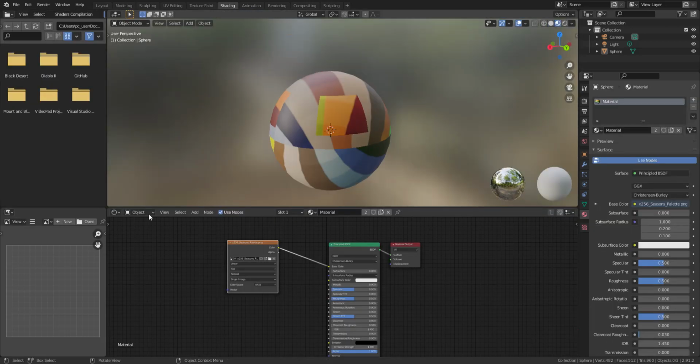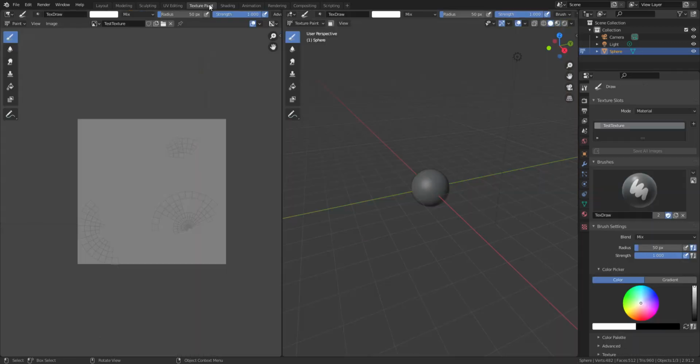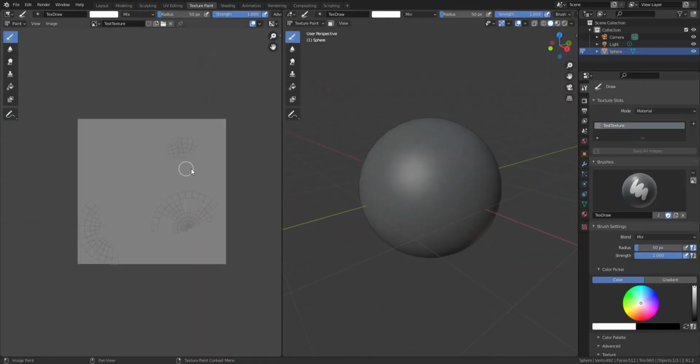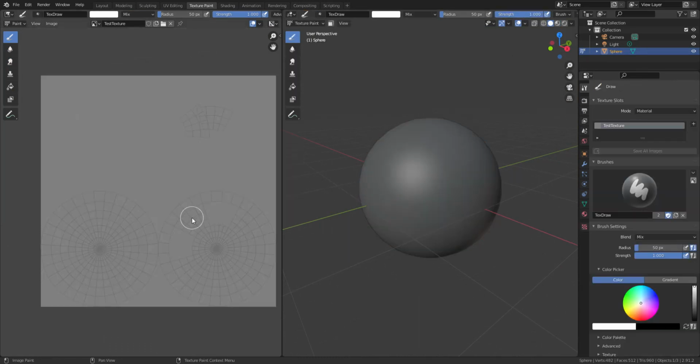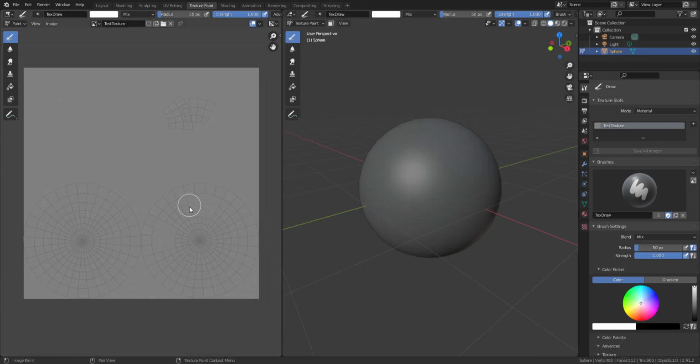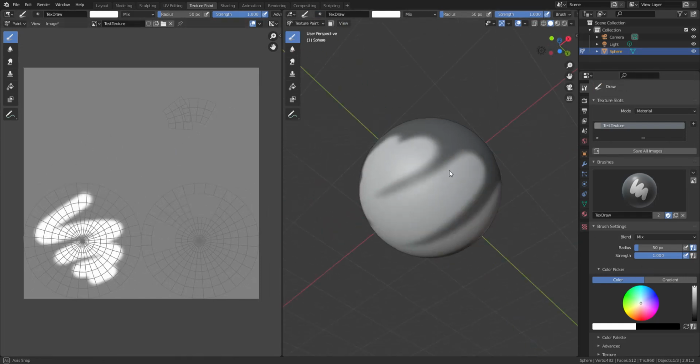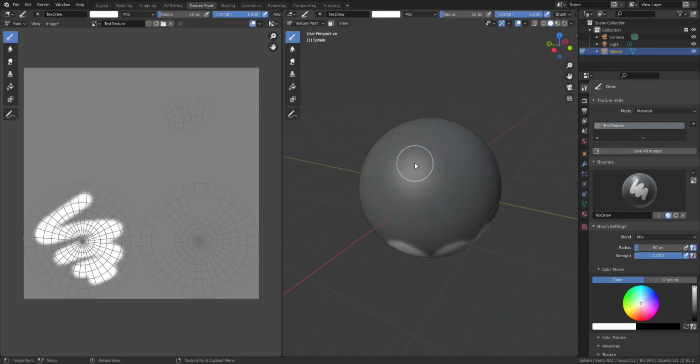Once you've done that, you can come into Shading. We can change this to our test texture. Boom. Now it's all gray. If we come into Texture Paint, here's the image we have currently. We can see our UV islands. We can go into edit mode and select the whole thing if we want to see where all of them are. Go back into texture paint. You can see them here. So if I paint white on this, it paints white there. We can also paint the object.